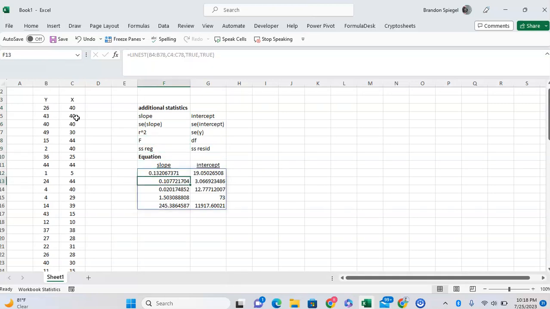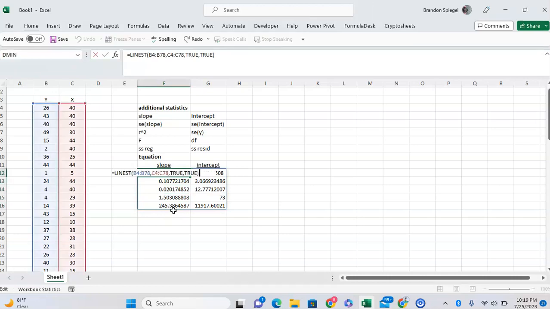So you get the standard error of the slope, standard error of the intercept, the R squared value, the standard error of Y, your F statistic, your degrees of freedom, your sum of squares for regression, and your sum of squares for residual, in case you need those statistics. And you can also nest it inside of a ROUND function.